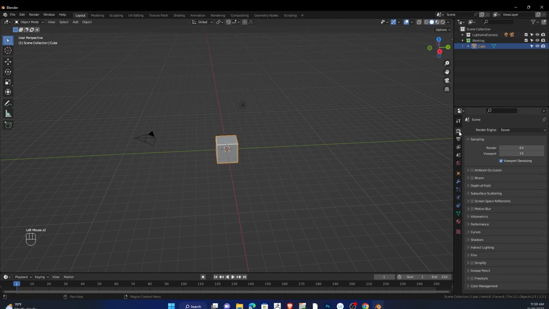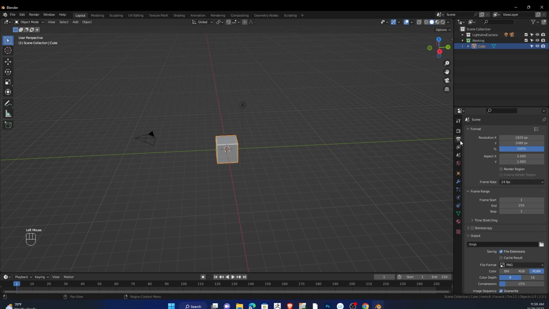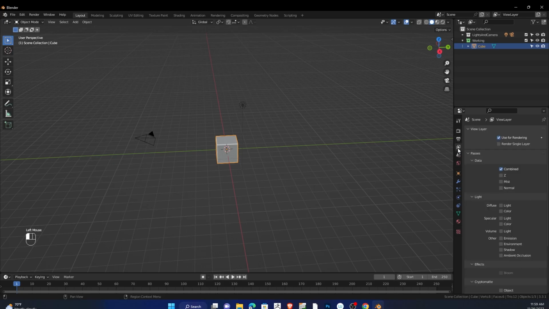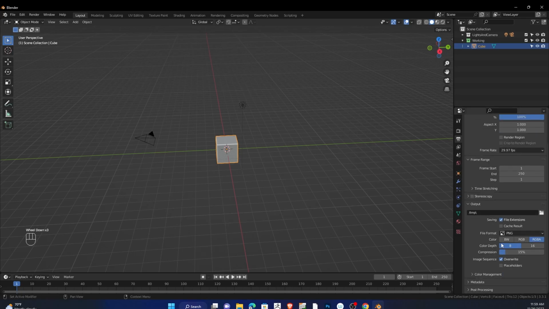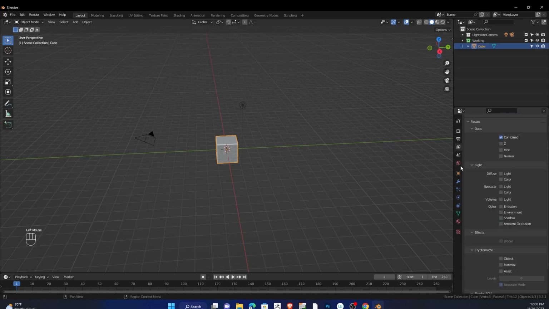So our render engine settings. Right now we're set to Eevee. This is our scene format, our view layer. So right here we can output files, set our animation range, our frame rate, all that good stuff. Color depth and post-processing. Here we can set up our passes.